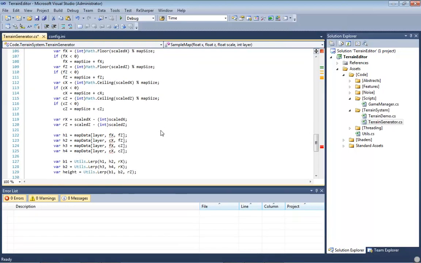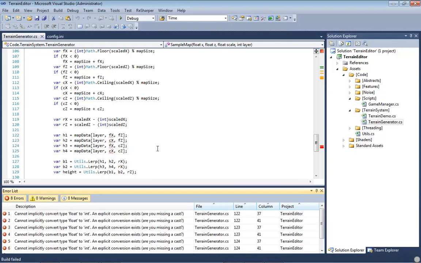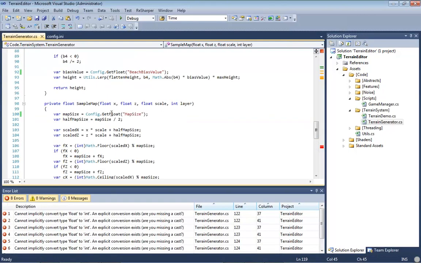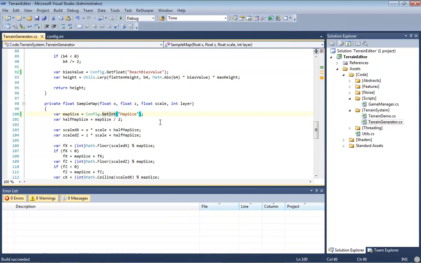So we get all that. And these guys are mad at me. Did you intend for the world size to become a float? No. It needs to be an int. But I was being lazy and hoping that the compiler wouldn't catch it. But apparently it caught it.